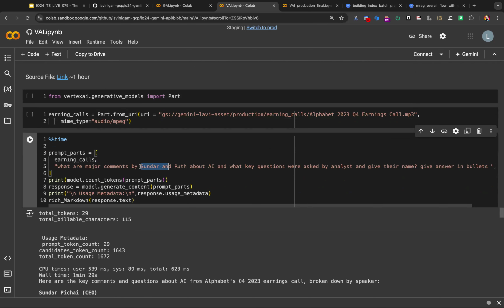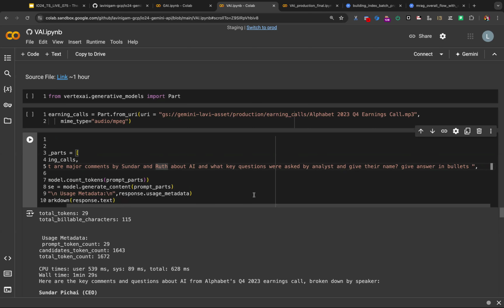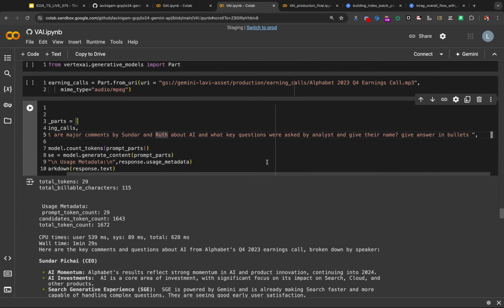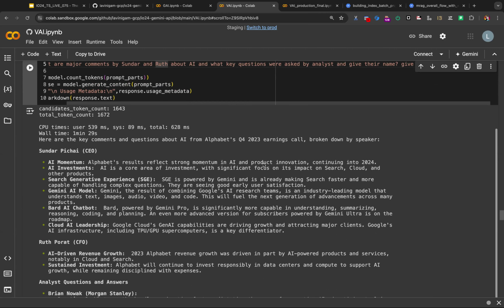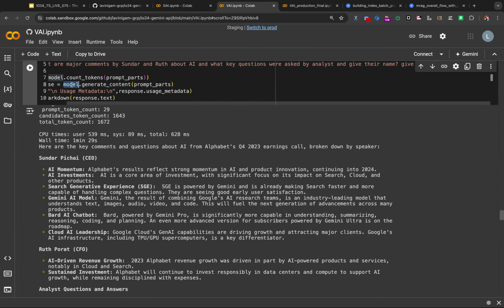You can see that I'm not even defining their full names, right? Because the model should know who these people are, and it should be able to establish that relationship with what I'm trying to ask, and it does. And again, you can see that it actually took a bit more time. I'm using 1.5 Pro. This time it took 1 minute 29 seconds, because this is a 1 hour audio. So 1 hour audio, as you can imagine, is huge, and this is where we are seeing the capability of that 2 million context window in the case of 1.5 Pro.